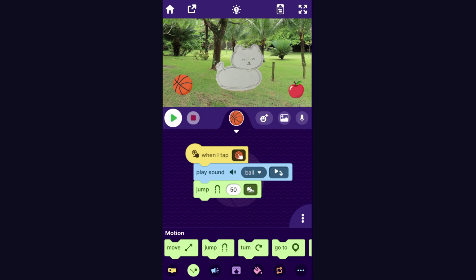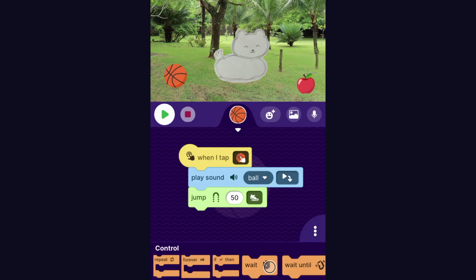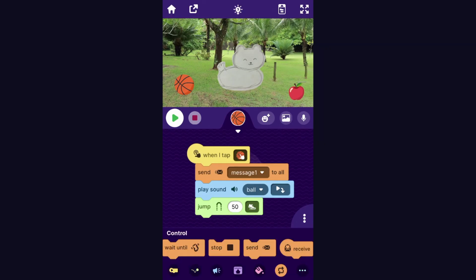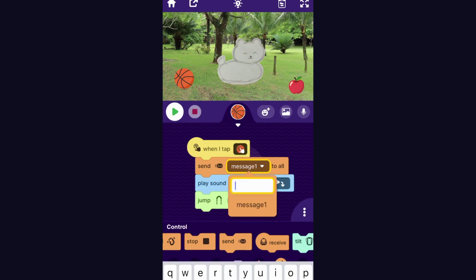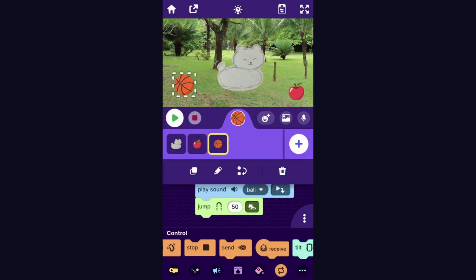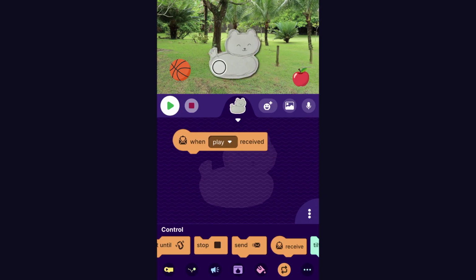And how can we do that? Well, what you can do is, when the basketball is clicked, we could send out a message to the pet to tell it to come over. And we can do that in the control category by dragging out this block, Send Message. And in OctoStudio, you can have one sprite send out a message, and then you can have another sprite do something when it receives that message. So how about I'll send out a message and call it Play from the basketball, and then I'll go to the pet sprite and I will say when the message Play is received, we'll have it go over there.